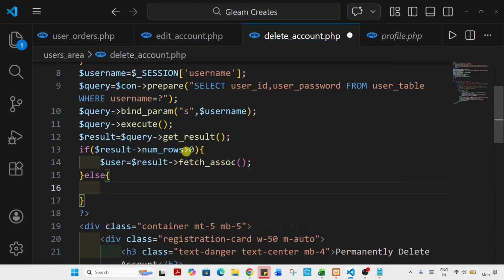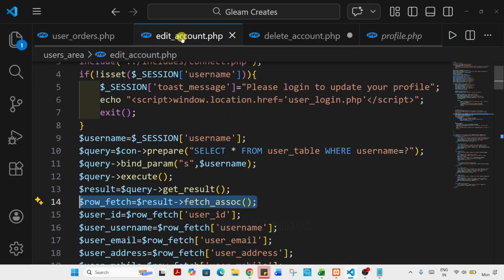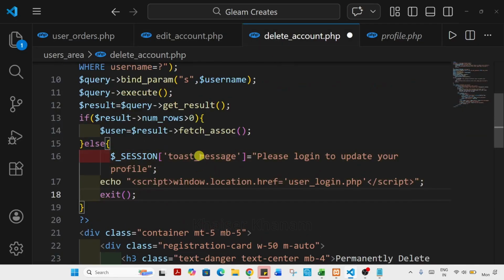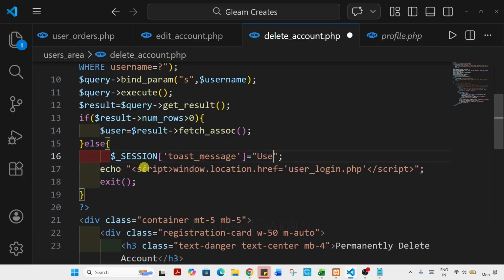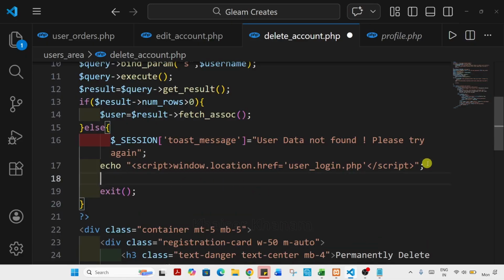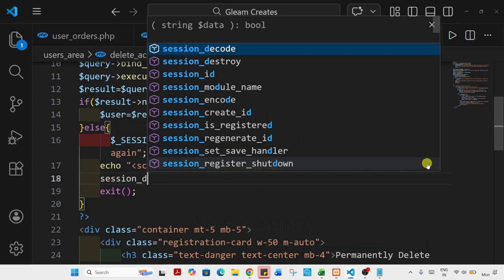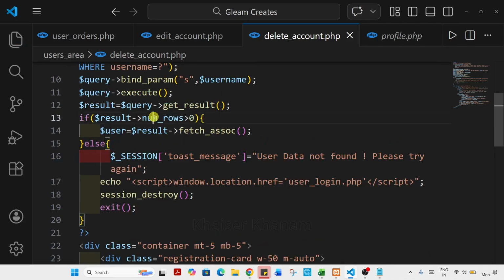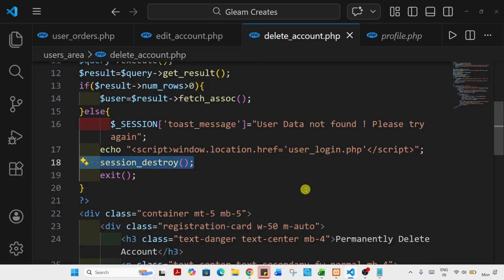Else, if this condition is false, that means the user record is not present inside the database. So here come, copy this session, and inside this I'm just going to paste. Remove this. I will write user data not found. Please try again. Then the user will be redirected to the login page. And before this, I'm just going to destroy the complete session. Whatever variables are stored inside the session, while deleting, if we are not able to find any rows inside the database, then whatever previous session variables we are having, the complete thing we are just going to destroy.